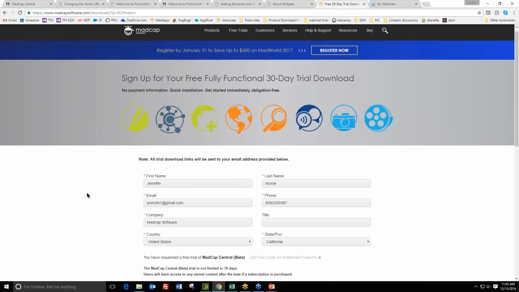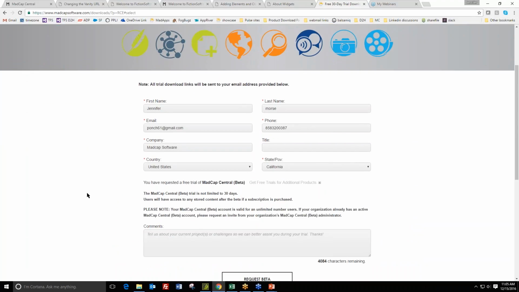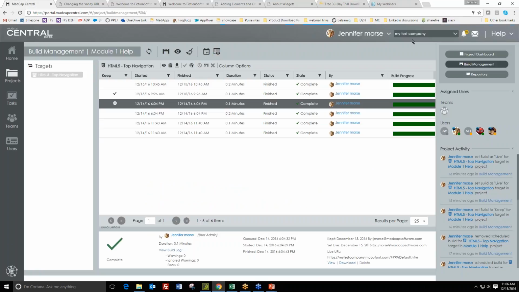When you come to our page, you can come to free trials and you can come to MadCap Central. So if you're the first person, if you're going to be the admin for everything, come to this page, fill out your information. The company field, this is going to be the name of your license. So if you put in MadCap Software and click sign up, the name of your license that you're going to choose is going to say MadCap Software right up here.